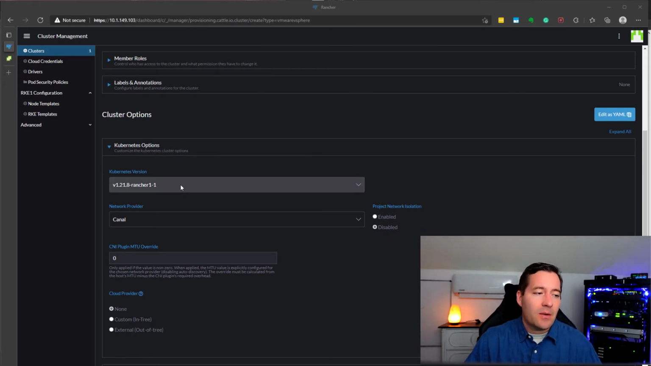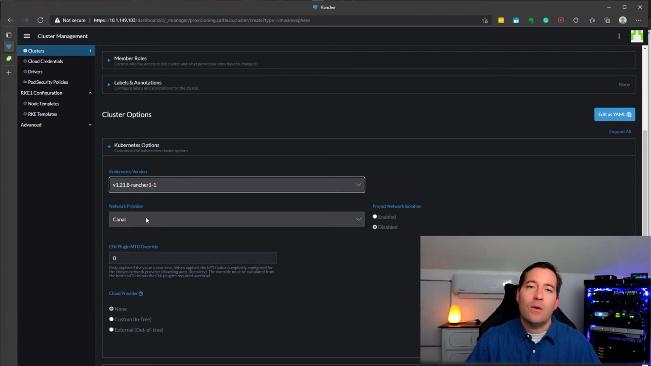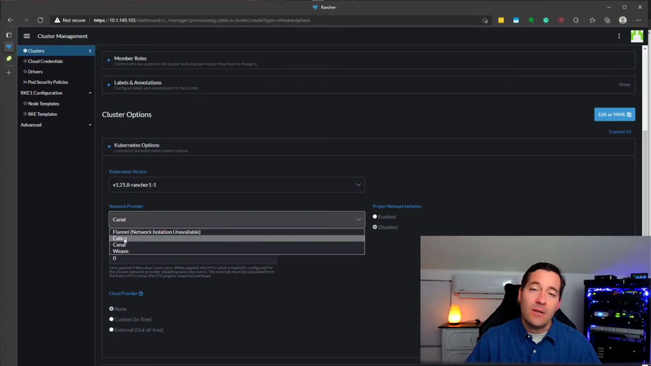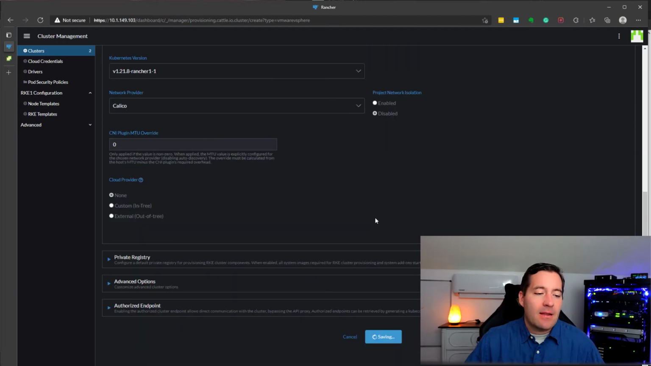Under the Kubernetes options, you can actually set the version of Kubernetes. You can also pick your network provider. For this cluster, I'm picking Calico. You can configure private registry, advanced options, authorized endpoint, and this will save the deployment of this Kubernetes cluster.